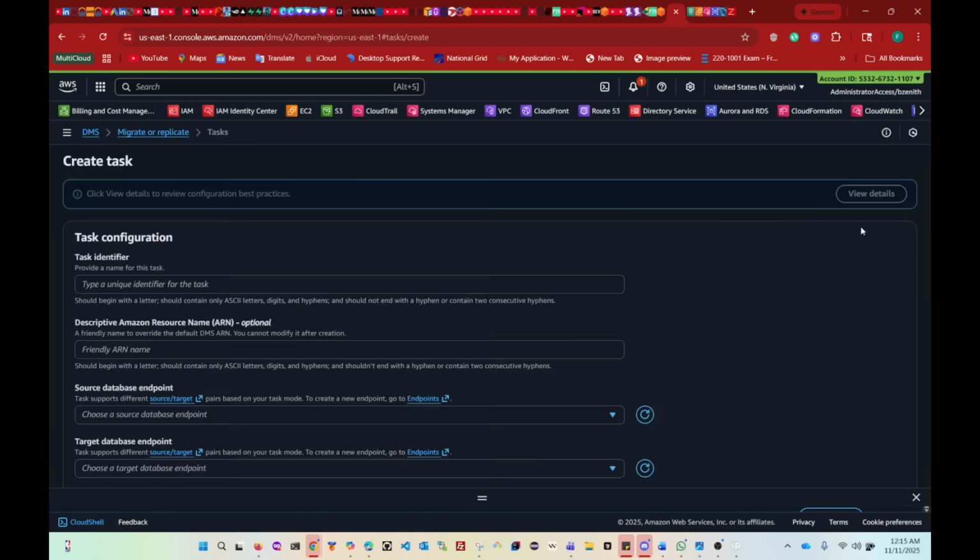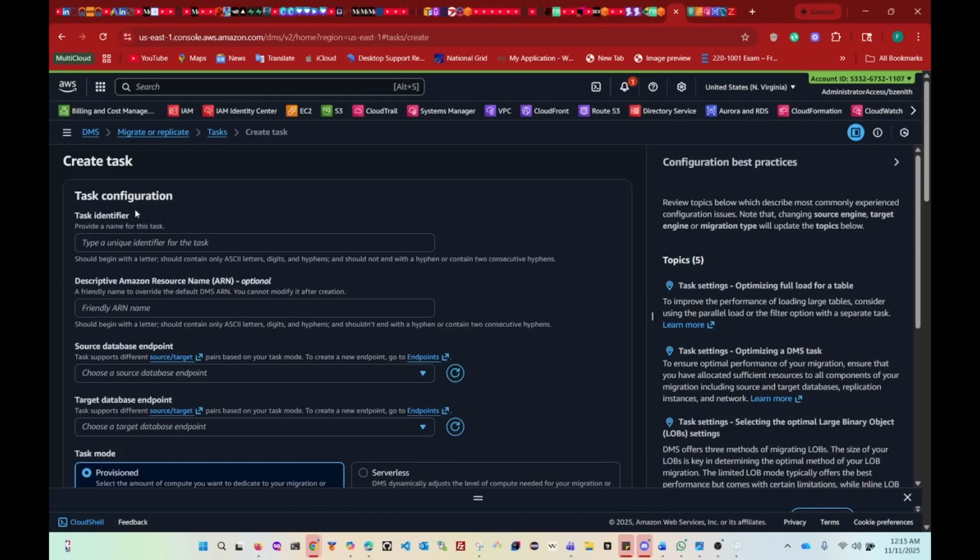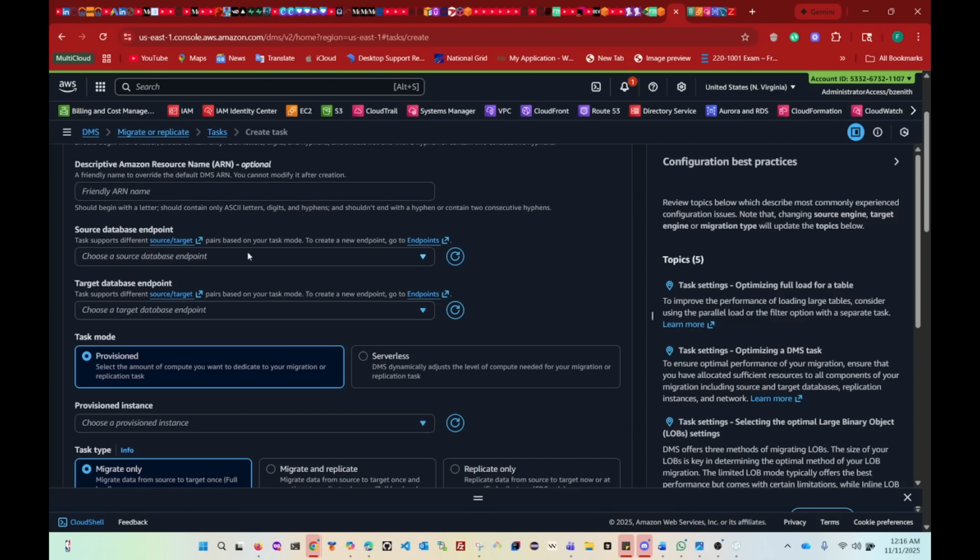I'll click on create tags. That one's very simple. So identifier, you can give it any name. Just call it DMS migration or replication tags.